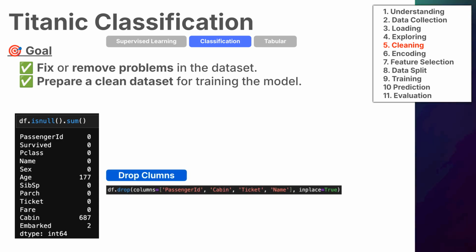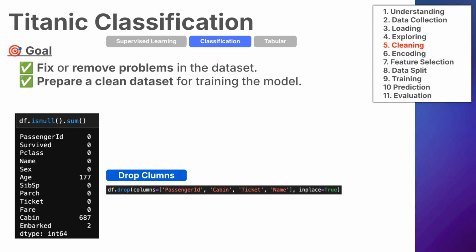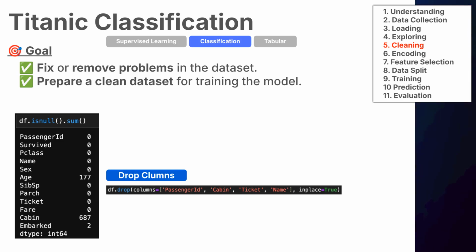Let's drop unnecessary columns, including cabin, such as passenger ID, cabin, ticket, and name. These columns are removed because passenger ID and ticket are irrelevant to the prediction task. Cabin has many missing values. This is too incomplete. Name is hard to quantify without additional processing. Dropping them simplifies the dataset and avoids noise during model training.